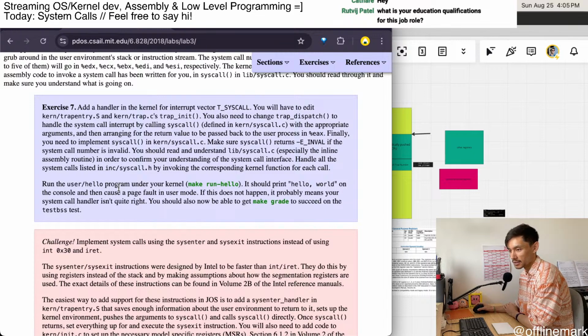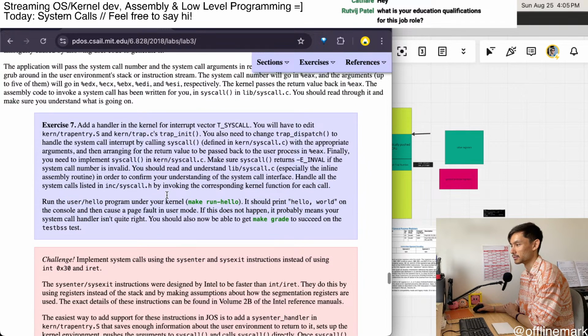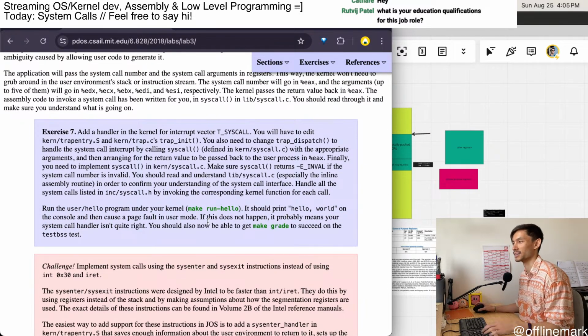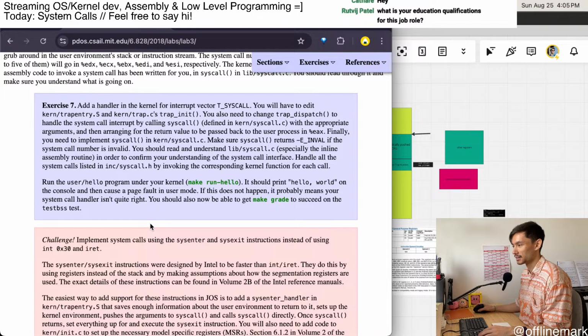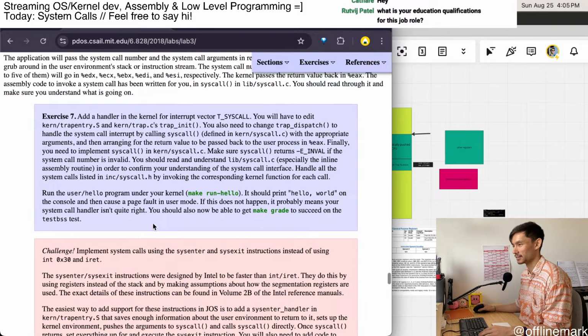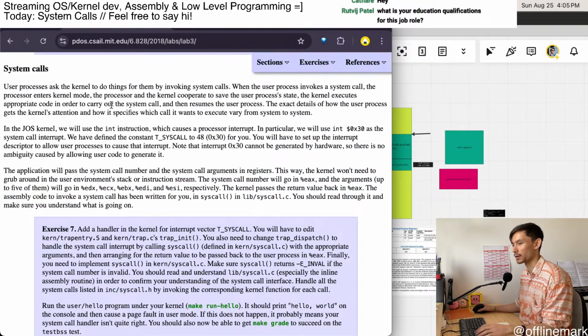Cool. Yo, hey, root vig, educational qualifications for this job role. So to be clear, I don't work in kernel development. This is just for fun, but I have a degree in computer engineering. Thanks for asking. I'm just going to read a little bit of this prior context.